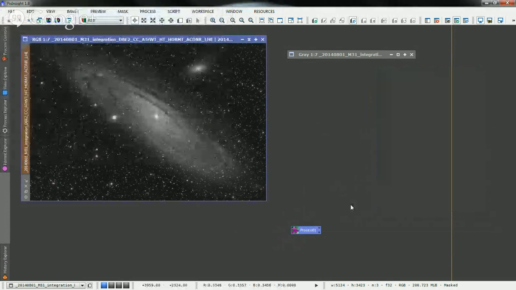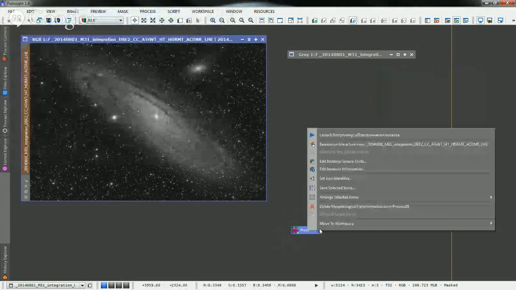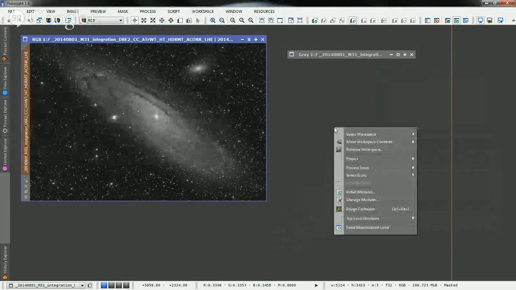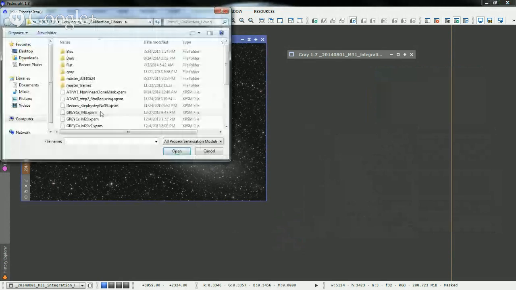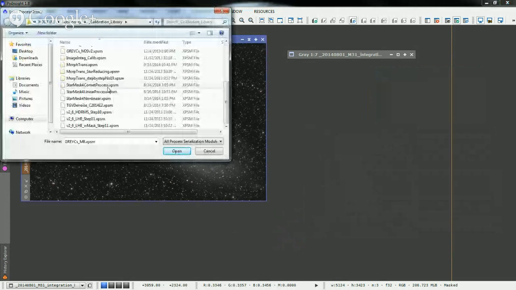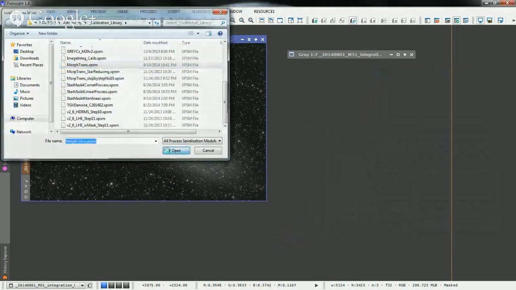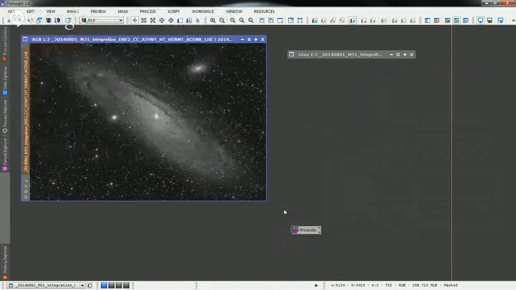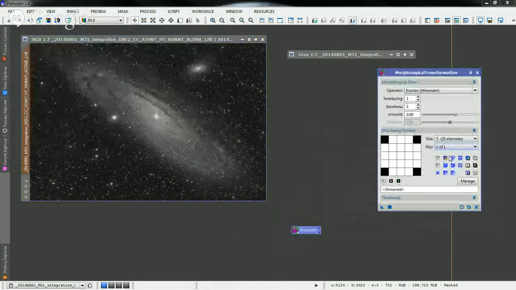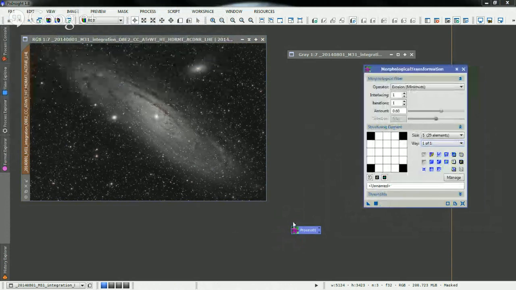So let's do it again. Just process icon, load process icon. Select the process icon we created, and just double click. So you have the options here. So I just drag and drop.